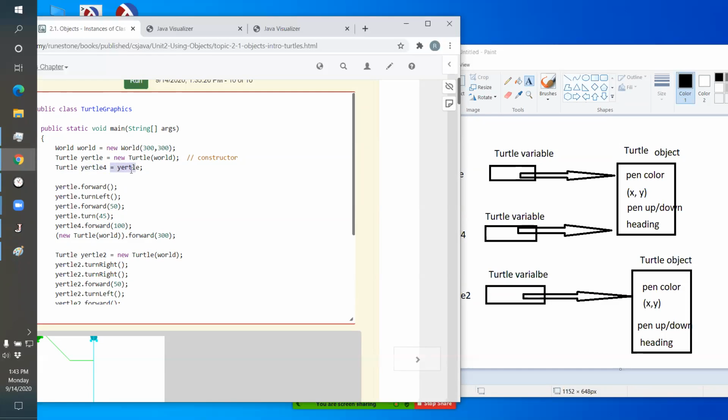Some mistakenly think that this is a copy of that turtle. So some people would think that this creates a turtle, okay, that's that turtle. This creates another turtle, and this turtle is a copy of that turtle. So there's two turtles, one called this and one called that, and they're copies of each other. That's not what Java does, okay? That's not what it does. This is not a second turtle. It's just saying this name points at that turtle. It creates this picture over here.